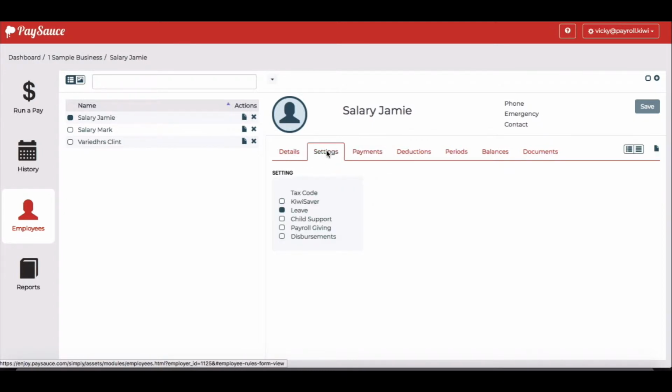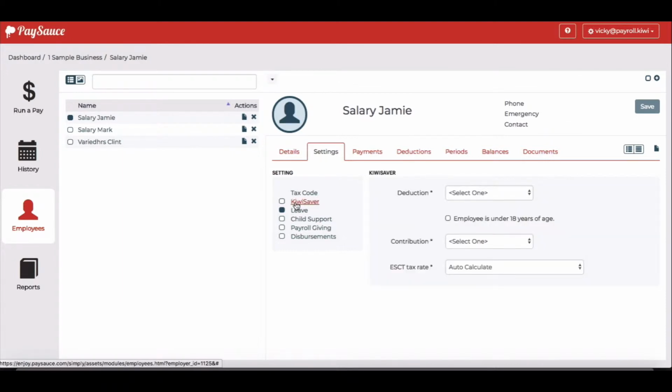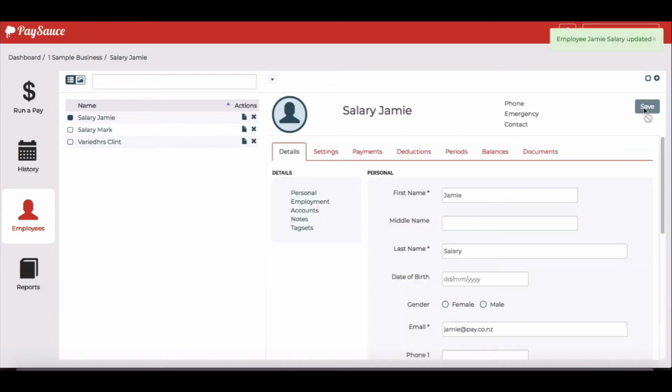For instance, if I click on Settings, I can see that this employee is not set up for KiwiSaver, so I'm going to tick that on because I know he should be on it. So I select the little checkbox first, then click KiwiSaver, then enter the deduction from him and the contribution from the company. I'm leaving the tax rate on auto calculate and I click save.